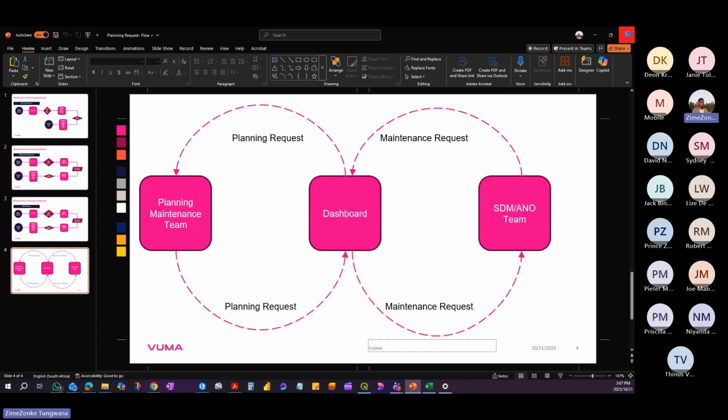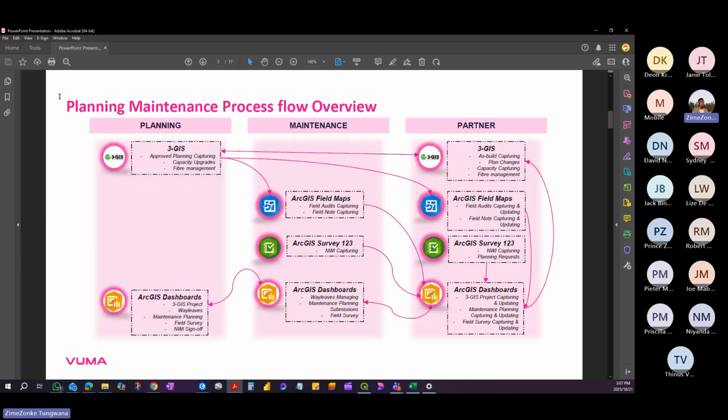And then this is just a basic overview of all the apps, and in the planning sphere, what apps are being used by planning, what apps are being used by maintenance, and then what apps are being used by the partner. And being the partner, that's BMCT. So it just shows you the data flow between the two. This is where basically the fundamental layers lie. So this is where the editing happens.